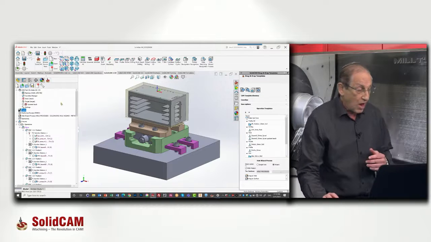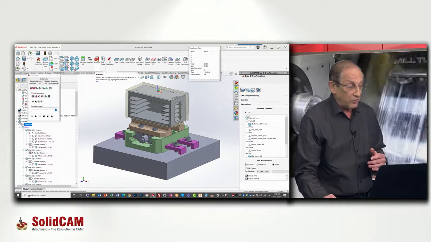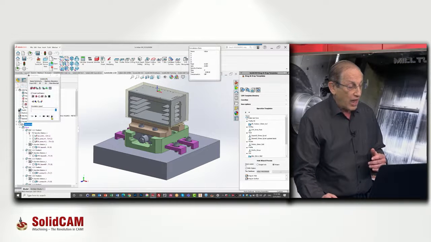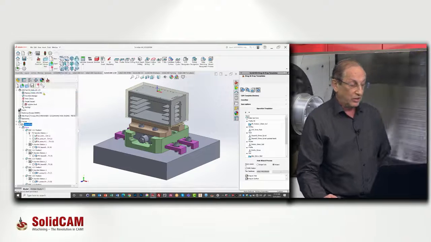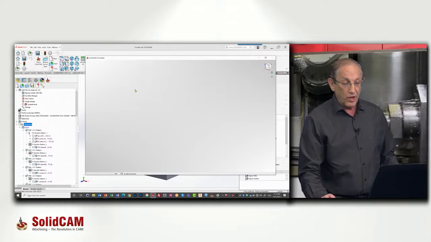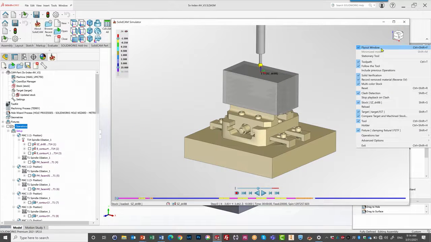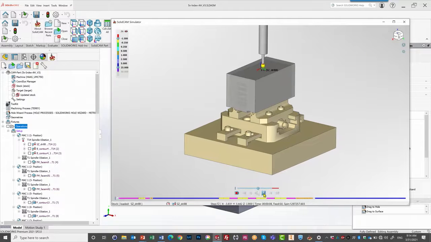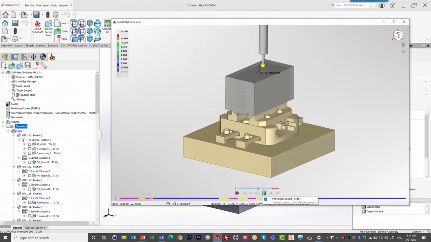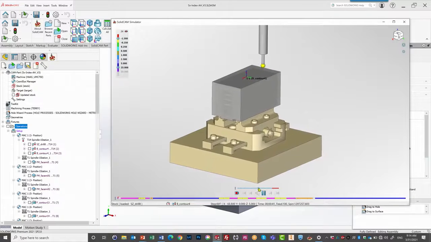As a programmer, I can, of course, run my simulation. I can run my regular machine simulation, or I can even run my new SolidCAM simulator. This is new in SolidCAM 2021. I can have it as a stationary tool. By stationary tool, in other words, the tool stays in this place, and I see all the movements exactly how it's going to be on the machine. So it's exactly a simulation of how it's working in the machine.